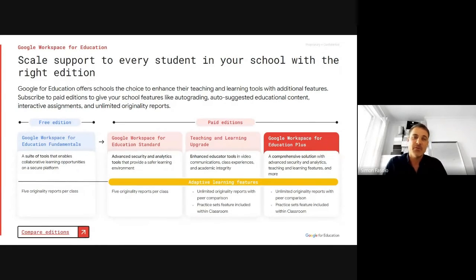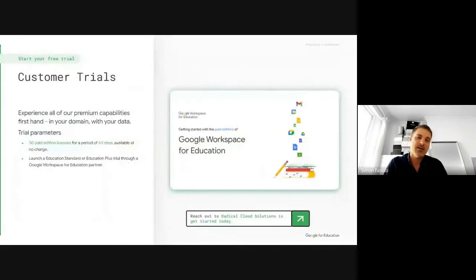The last thing I'll leave you with is, if you are interested in any of these editions, you can actually get a free trial. Reach out to Radical Cloud Solutions. They'll be able to help you out with a free trial and maybe a pilot, walking through the editions as well to explore the functionality, because there's really no better way to understand a product than to get your hands dirty and see how it's going to be useful for you.